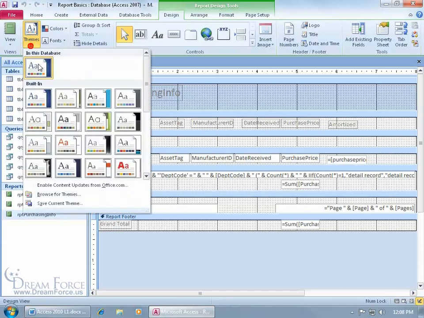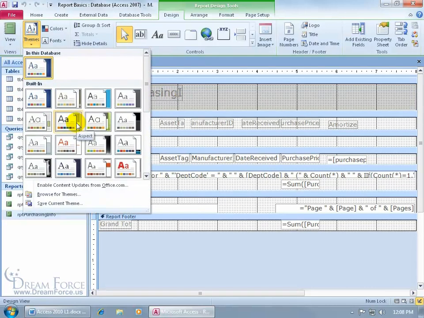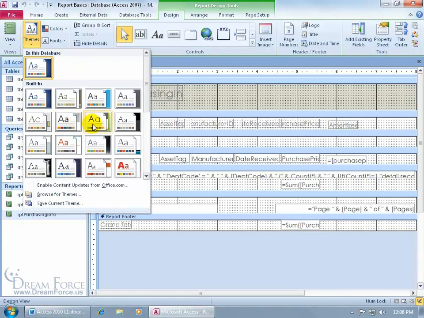So when I hover over any one of these, you see how it updates the colors and also the font? So the font, wow, it's pretty big. Just look over to the right when I hover over this, you can see the change that's being applied. And I'm on Austin right now.